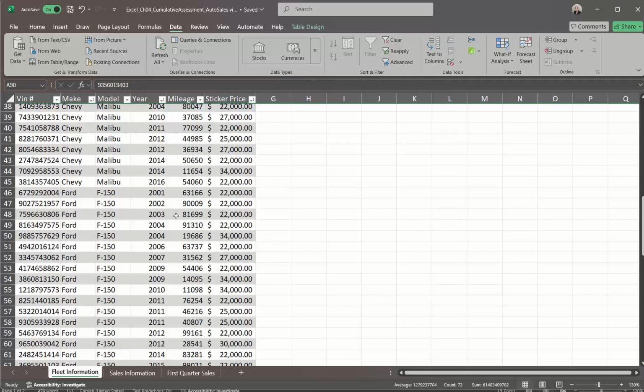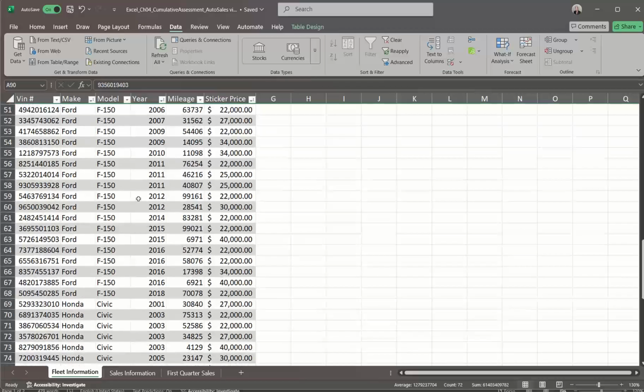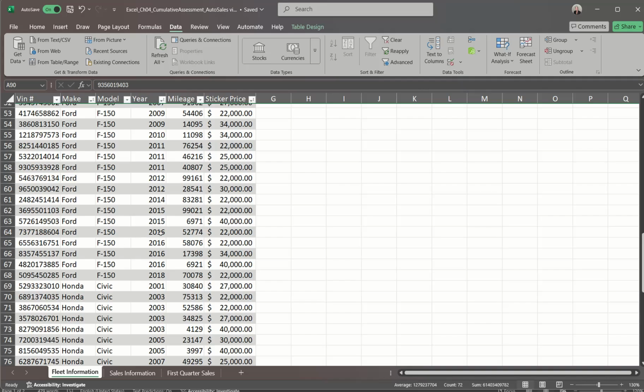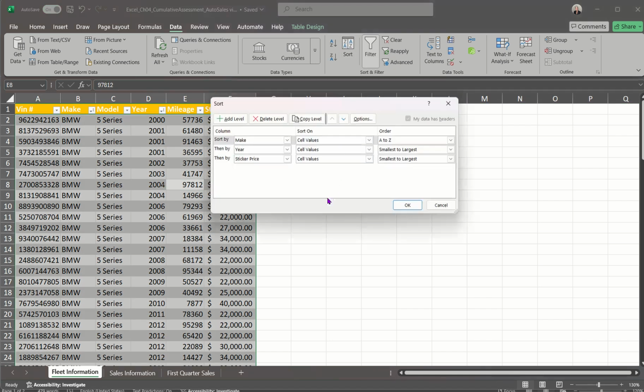So within Ford, it went from 2001 all the way to 2018. And then here you can see 2011, there are 3 records. It goes from 22,000 to 25,000, and for 2016 here it is 22,000, 22,000, 34,000. So just remember, when you sort on more than one level, go to Data and then Sort. If you're in your data, it shows Sort. So Make A to Z, Year smallest to largest, Sticker Price smallest to largest.